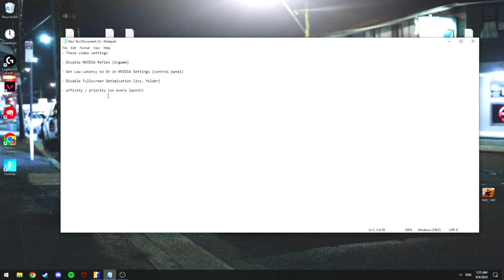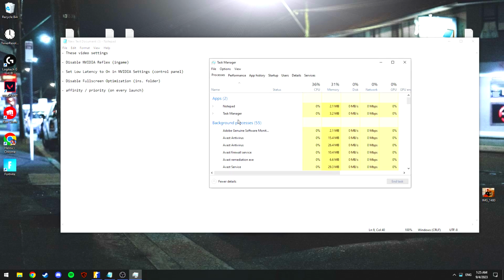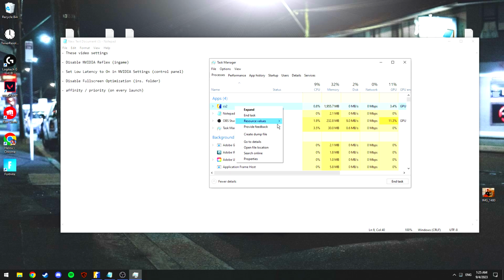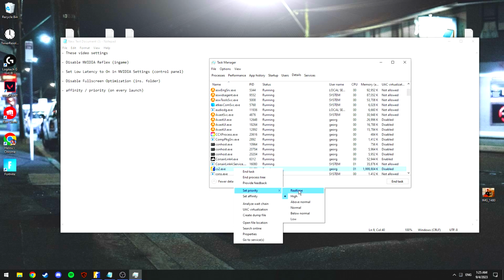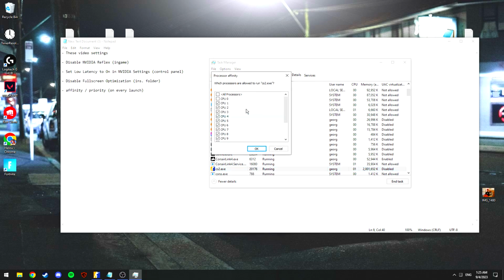Very nice. The last thing you can do is change your affinity and priority. Now, this is something that you have to do every time you launch your game. And you can do that by going to the task manager, right clicking CS2, go to details, right click it again, set priority high, set affinity and unmark this.